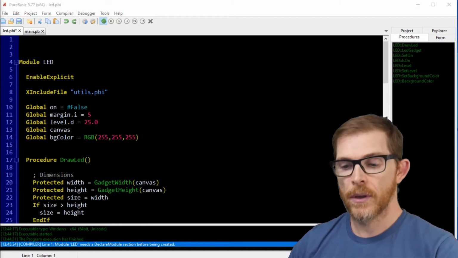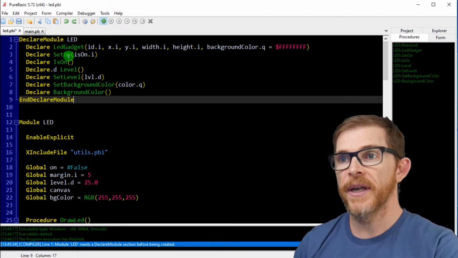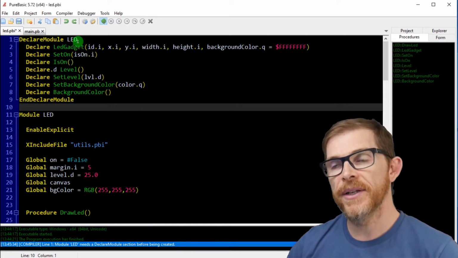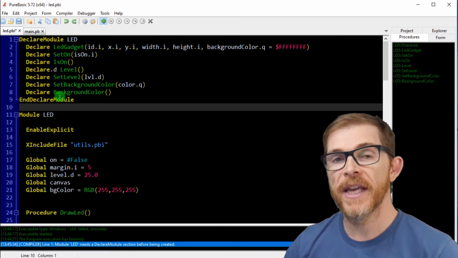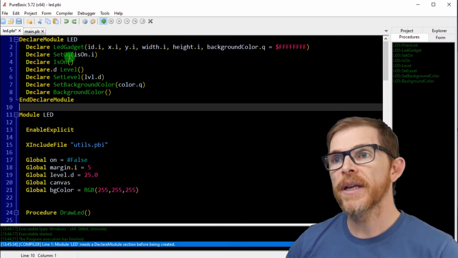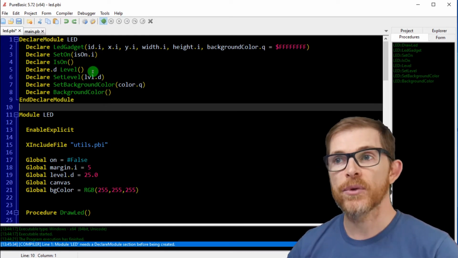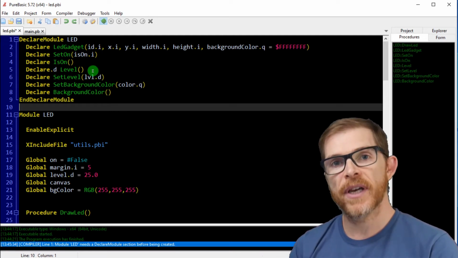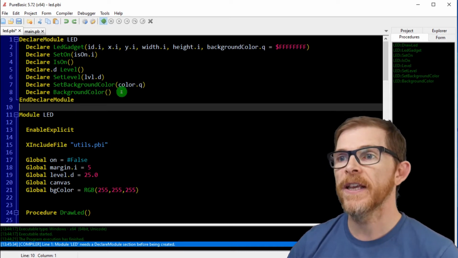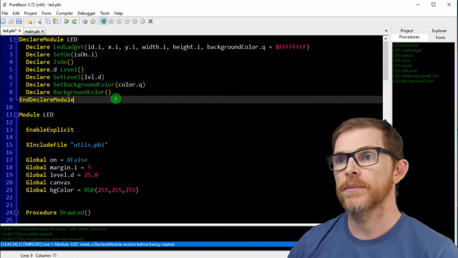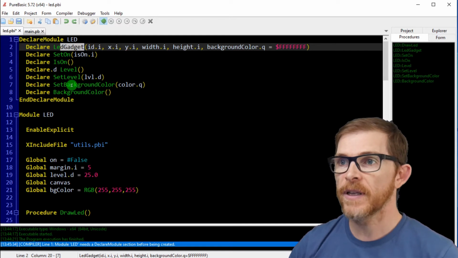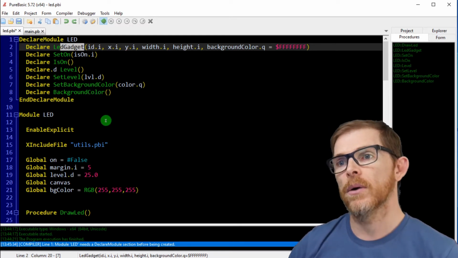So I've copied it here, okay? Just like this, declare module LED. So you need to repeat the same name. And you are declaring all variables and procedures that you want to expose to the outside world. So here I'm only exposing procedures. Constructing, you know, building the gadget, then set on, is on, set level, set background color, and background color.